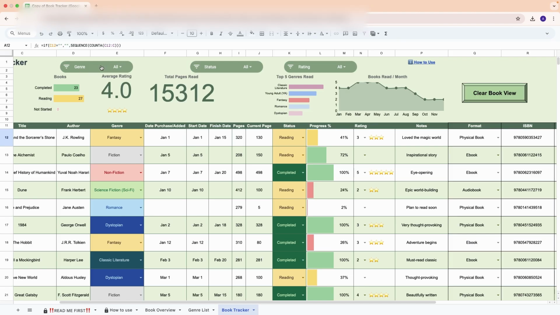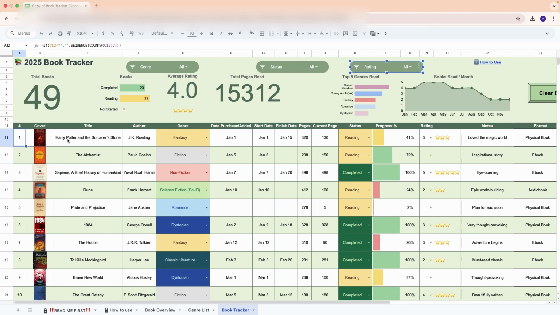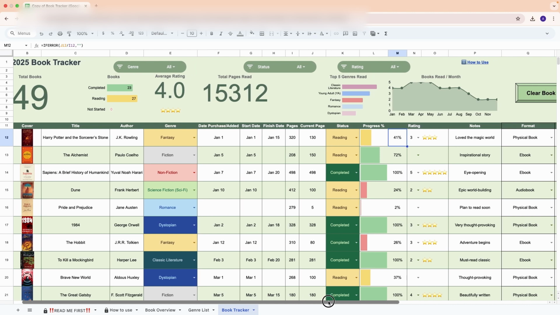If we want to filter by genre, by status, and by rating. We have number, cover, title, author, genre, the date purchased or book added, the start date, finish date, and the pages. This is the total pages of the book, and the current page you are on, and the status of the reading, and the progress, the number or the percent, and the rating. This is data validation, so you have to select 1 up to 5, depending on how much rating you want to put on the book.